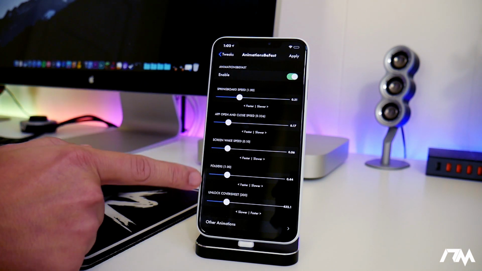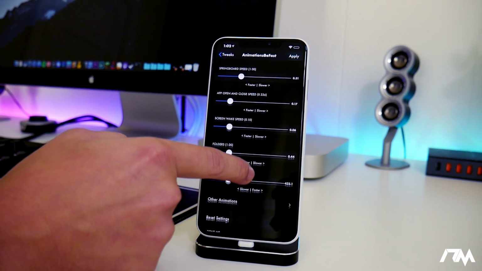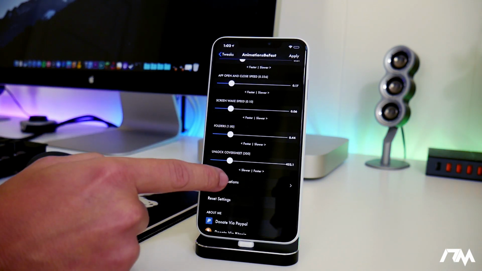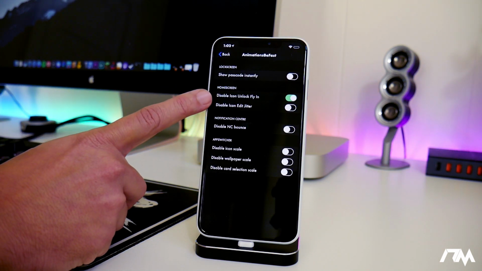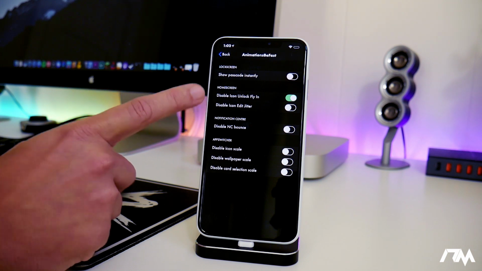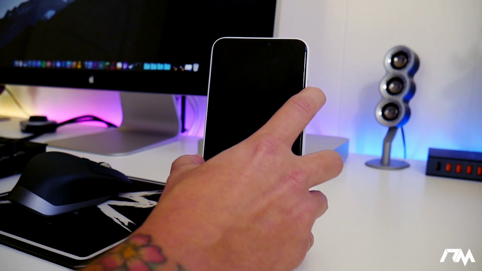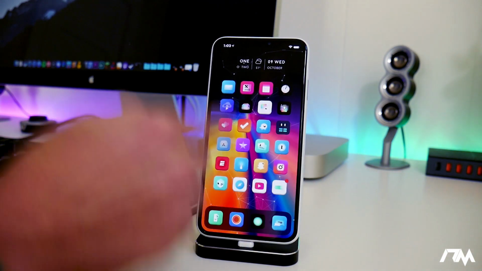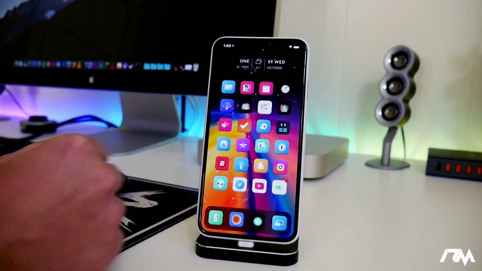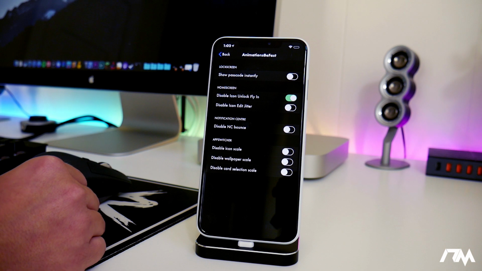So these are all the values. Like I said, if you guys wanted to copy these values or put them right around there, that's what they're set to. You have other animations here. The only thing I disabled from here was disable icon unlock fly-in. So as you guys saw, when I come into my device, it doesn't do that weird animation. It literally just lifts up the lock screen and boom, there's all my apps. So I believe that is the setting for that. The rest of this I haven't really touched.